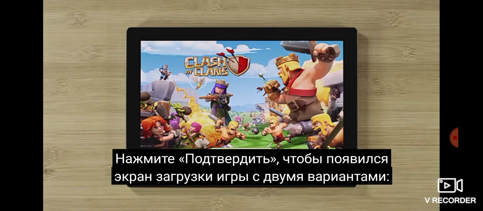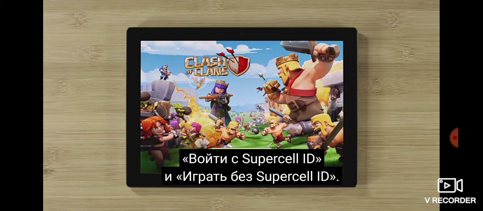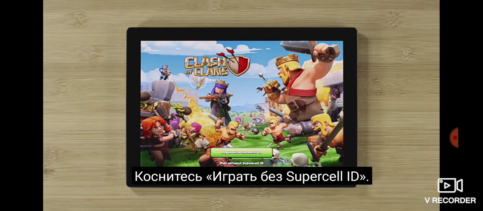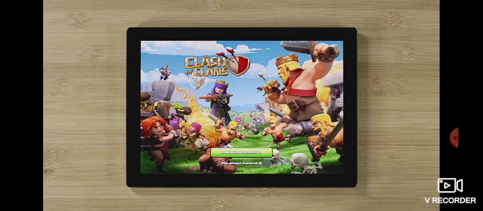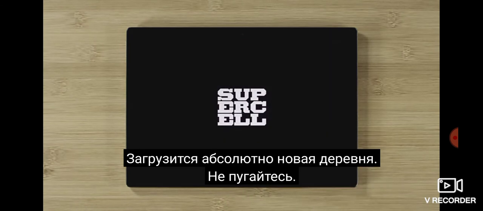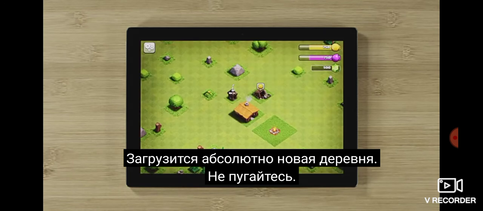There will be two options. Log in with Supercell ID and play without Supercell ID. Tap on Play without Supercell ID. A fresh village will appear, but again, don't freak out.